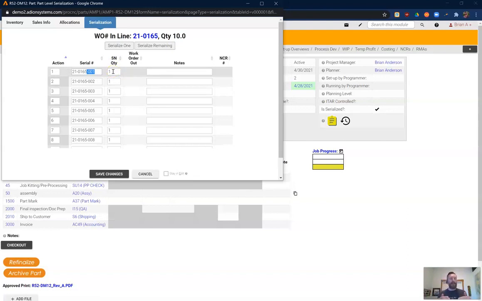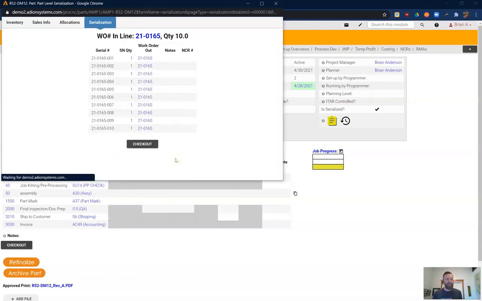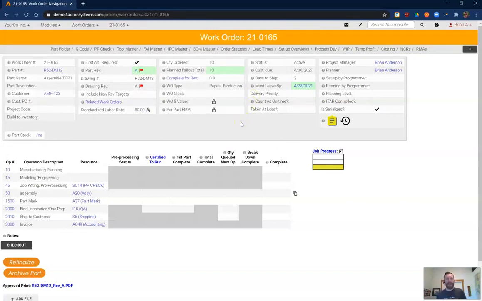But in this case, I want every component that I'm manufacturing to actually have its own unique serial number at the end of the scheme. So I'm going to let this sit. I'm not going to change anything here. I'm just going to go ahead and save changes. So now each line item will have a serial number that I want to apply to this. I'm going to go ahead and close this window.